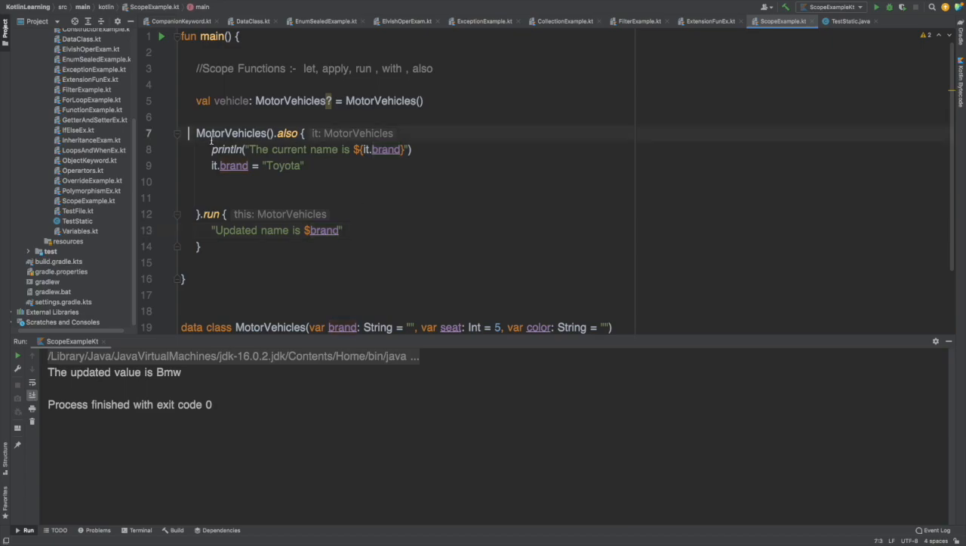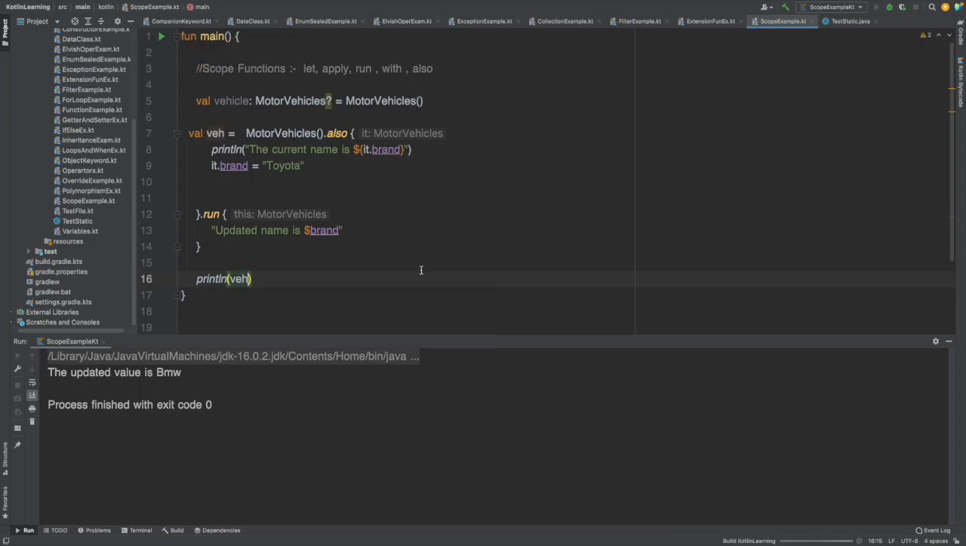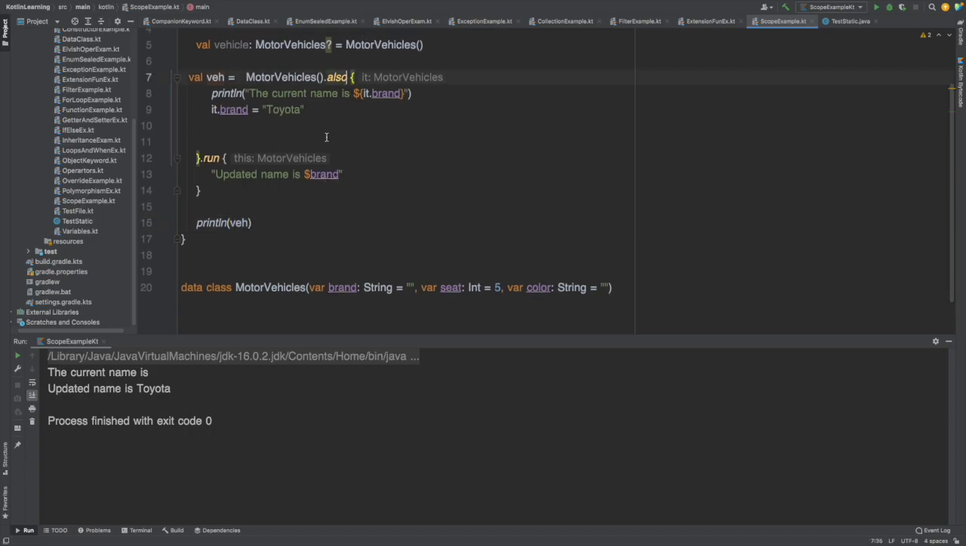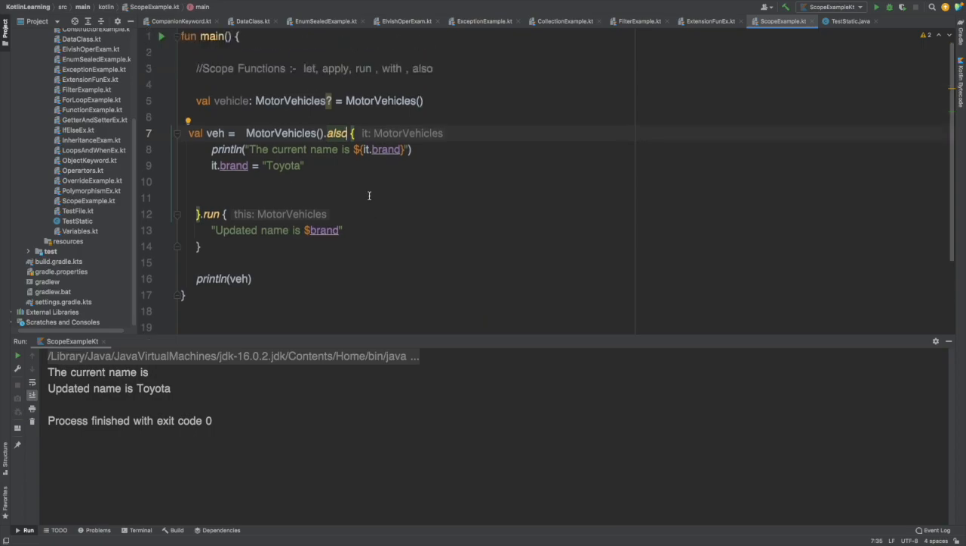And now let's save it to the same variable vehicle, equals like this, with also and run here, and let's print vehicle and see how it looks. You will see how you can use also and run. The current name is empty because there is no name, and the updated name is Toyota. This is how you can use also when you want to perform a chain of operations.